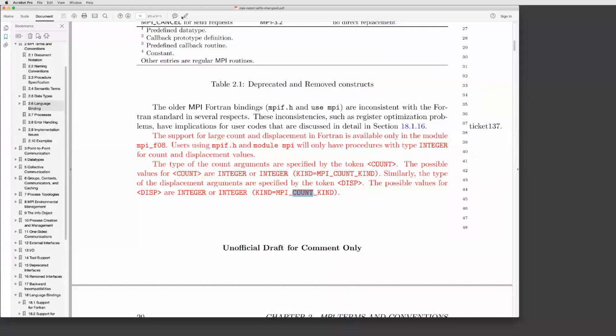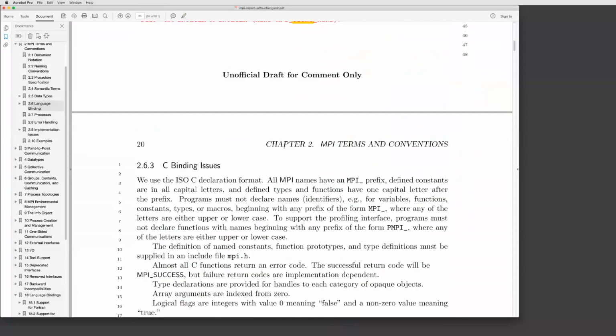All right. Okay. All right. And that's all we are saying about the Fortran bindings, at least in chapter 2. Any concerns, questions? Okay, if not, now moving to the C bindings.